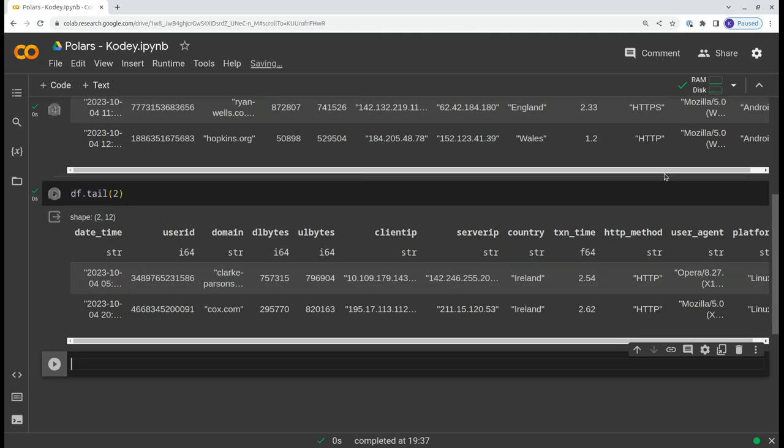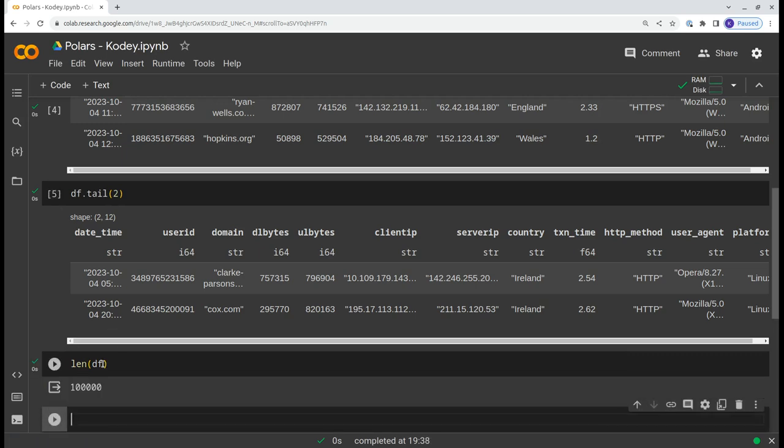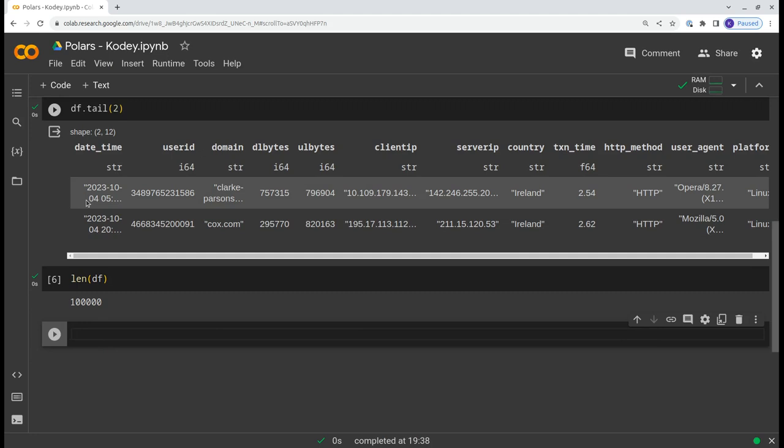So we now have our data in a Polars data frame ready for us to use. But we probably want to understand a little bit more about our data. Like, how many rows are there? I don't know. So we can just do len of df. And in this case, the len is the length. So what is the total length or the total number of rows that I should expect to find in this data frame? And in this case, we can see that it's 100,000 rows.